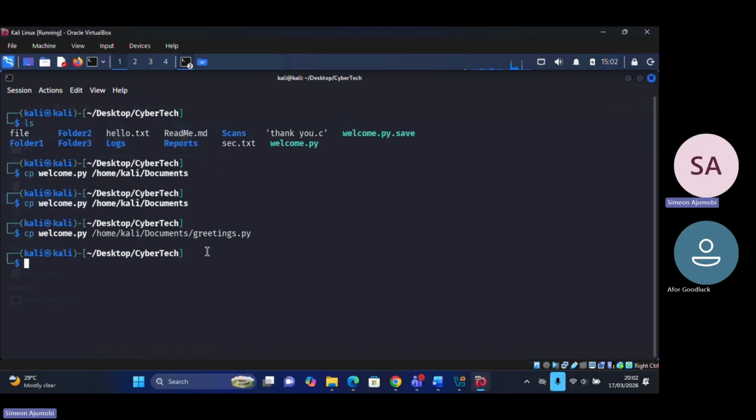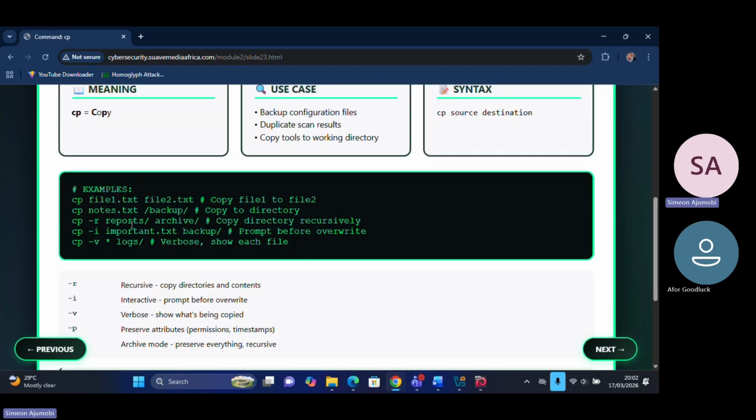Now, what about if we want to copy a directory? It is called recursive copying. So now I would like to copy this directory known as folder 1 into our document folder. I know you would have guessed it, and you are right in whatever command you might have guessed. The only difference is that you need to put a flag known as -r, which stands for recursive. -r means copy directory recursively. You can see cp -r reports.